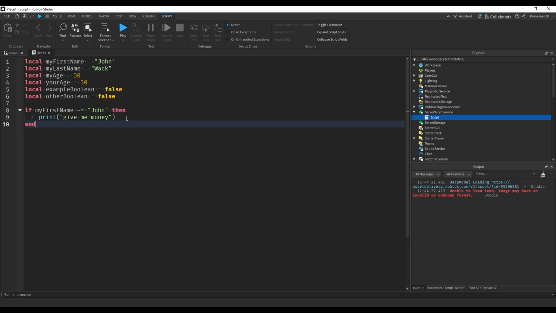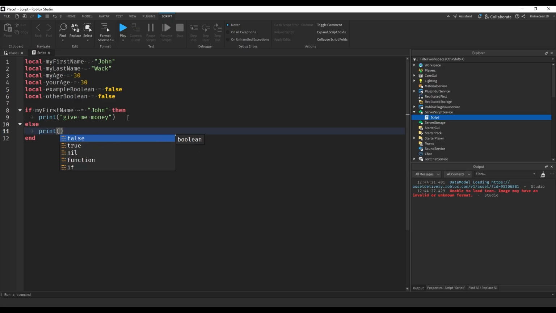One other quick thing we can do with if statements is, okay, if my name is not equal to John, then we print give me money or whatever. We can also say else print don't give me money.